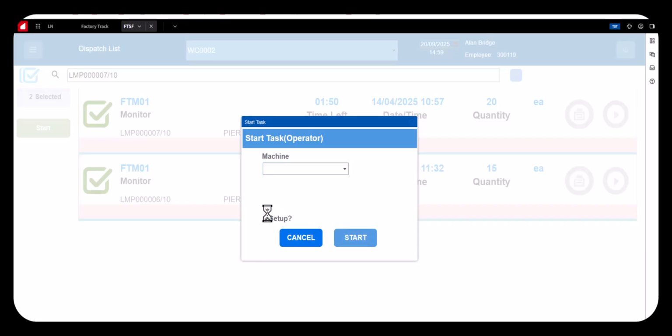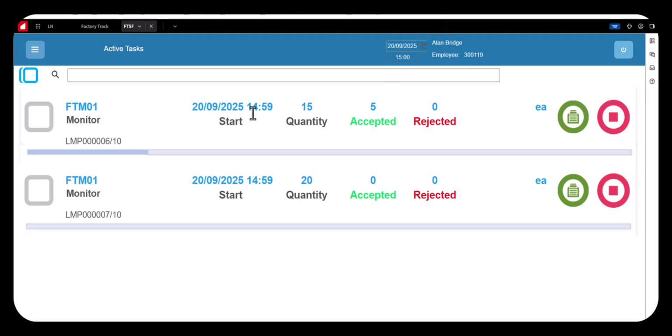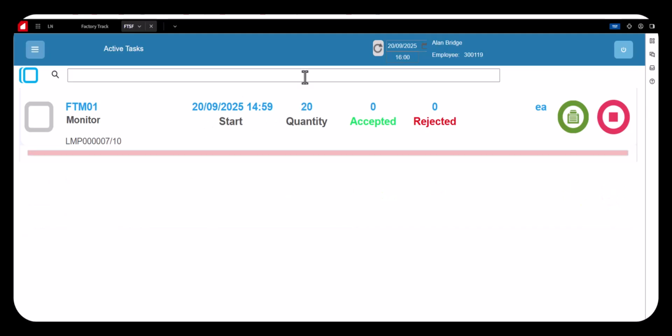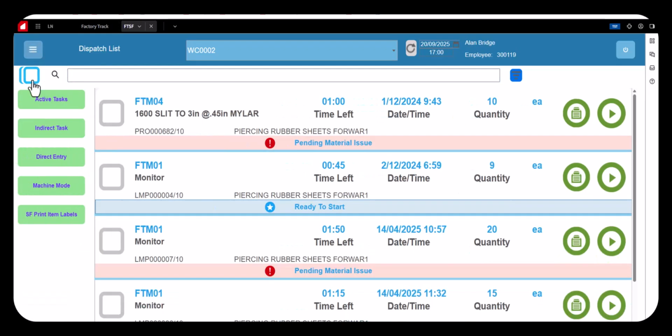So I'll just hit start, and that now shows me that this person, Alan Bridge, started those two jobs at 2:59, and then at 1600 he might stop one of them. So that's LMP6, and then LMP7 he might stop at 1700. So this is what this allows him to do. If I went and had a look at Alan Bridge's data, I should see that it's posted sometime to job 1 and sometime to job 2.